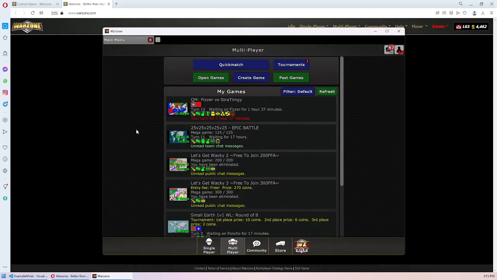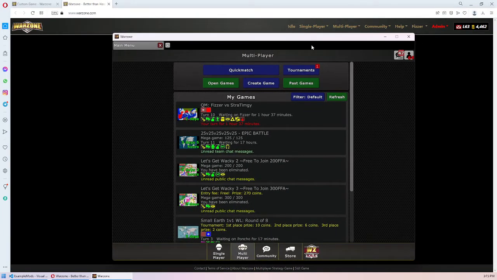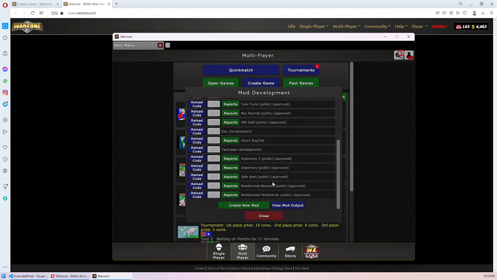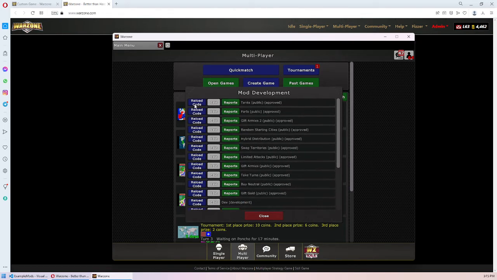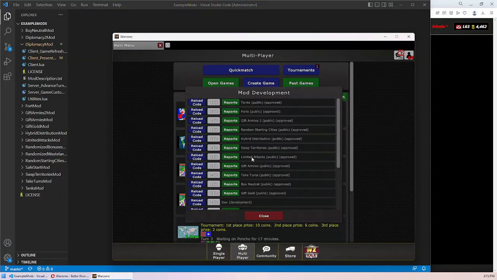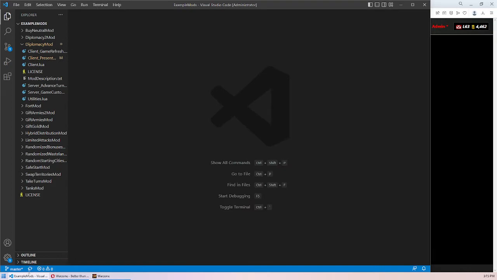So up until this point, the only way to make a Warzone mod was to download this Standalone Client, which is kind of like a downloadable app that runs on Windows, Mac, and Linux that lets you make mods. You can come in here to mod development, and you can create mods this way, and you have this reload code button that you can click on to cause the code that you've been writing for your mods to be read by Warzone.